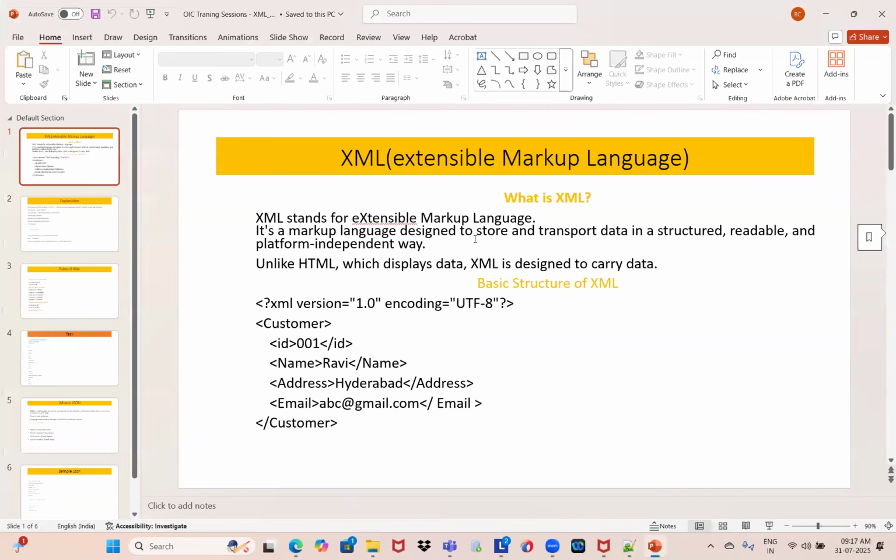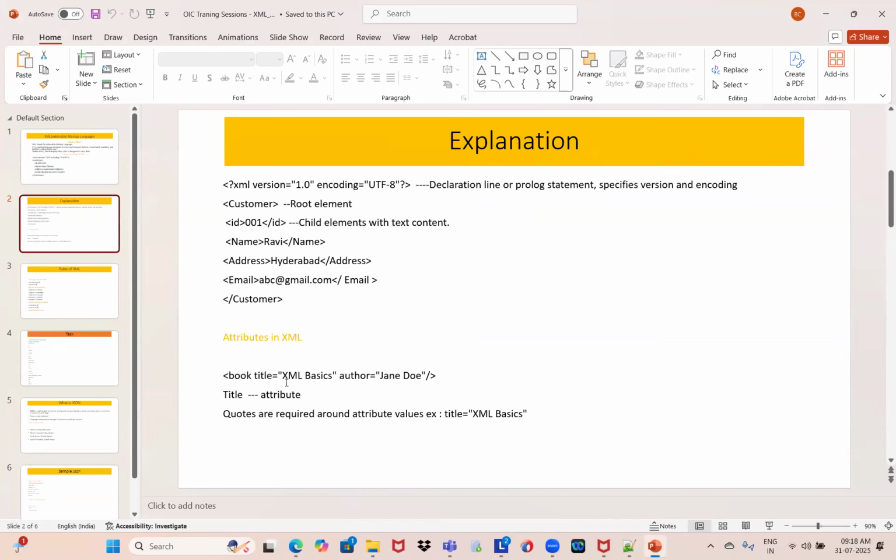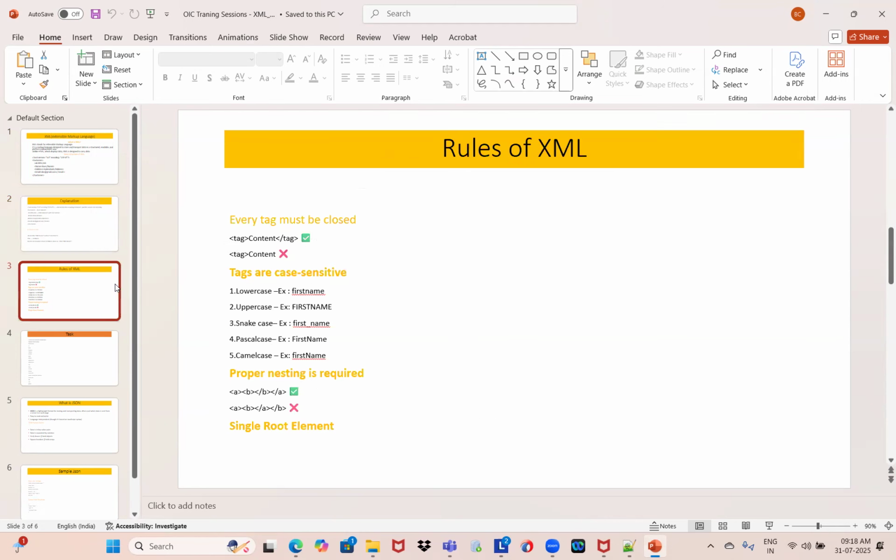Okay, so I think yesterday we discussed, right? XML is Extensible Markup Language, a language used to store and transport data, and it has a readable structure. This is the sample structure we have discussed so far, and this is the XML declaration statement. Yesterday we discussed the root element and child elements. I'll share this PPT with you for review.